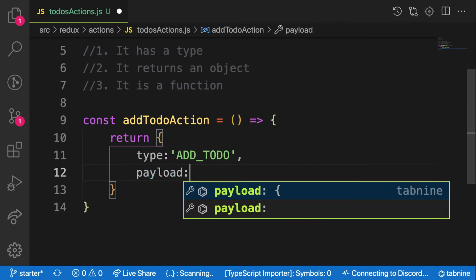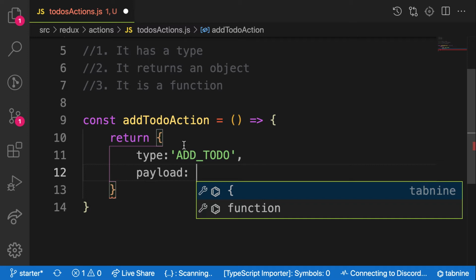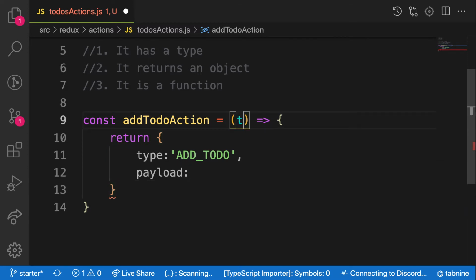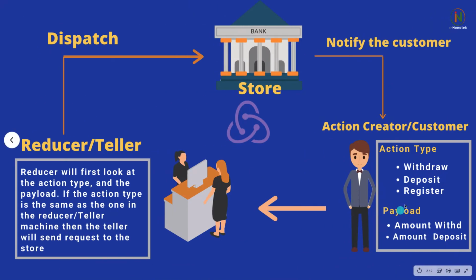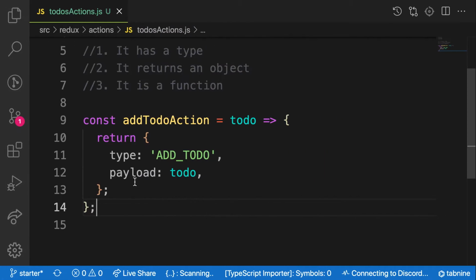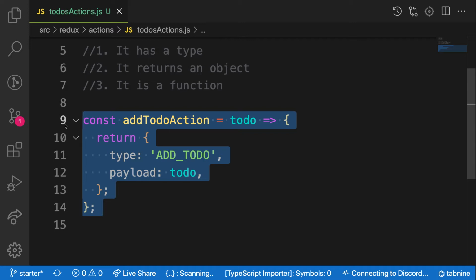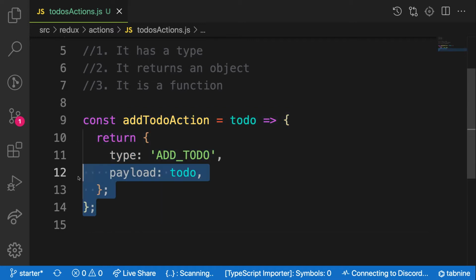The payload is coming from where? From the form. This action receives a parameter called todo, which means that when you call this function, you need to pass in todo. That todo here is what you call the payload. If you remember the diagram, if you want to withdraw, how much do you want to withdraw? Here we want to create, and what we need to create, we need to get the details about the title and other stuff from the server, from an API. This is how we create an action creator. It's a function, so when you call this function, you need to pass in these parameters, the todo.